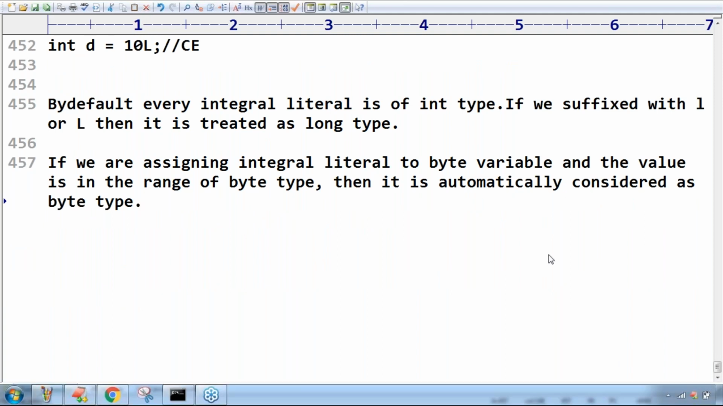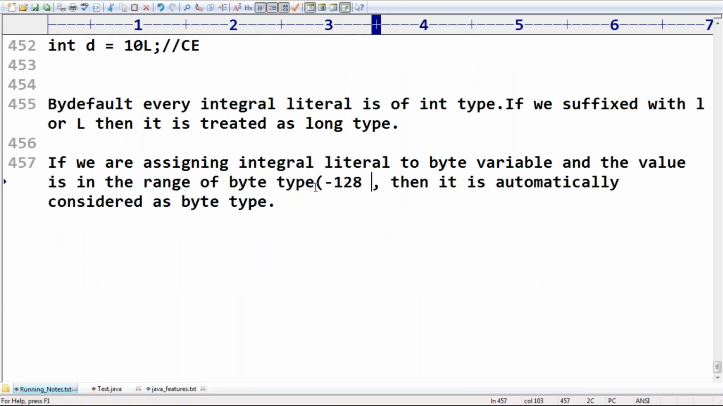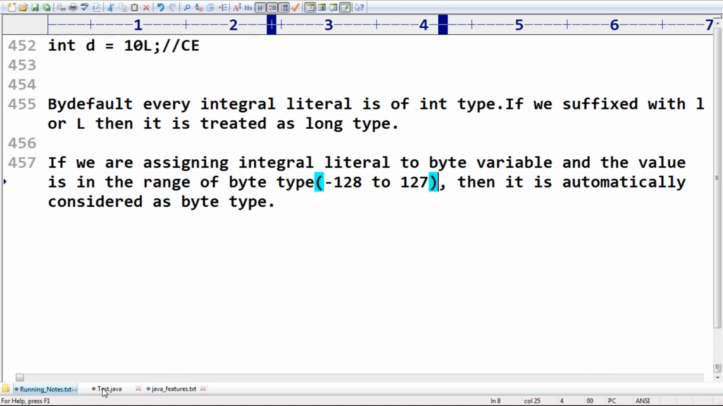Any doubt about this one? What is the byte range? The range of byte type is minus 128 to 127. Within this range, the literal is automatically considered byte type. We are not required to specify anything explicitly for byte literals. Remember that.